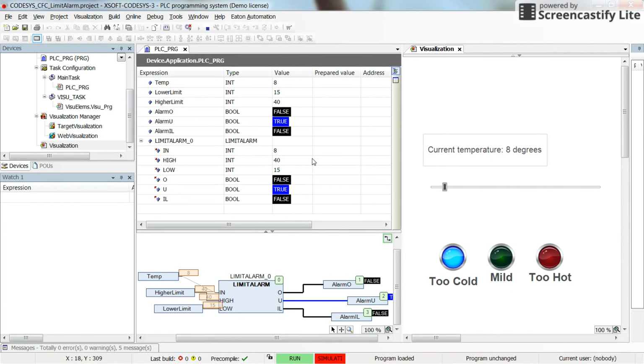Okay, so this is how you can use the limit alarm function block in your project.